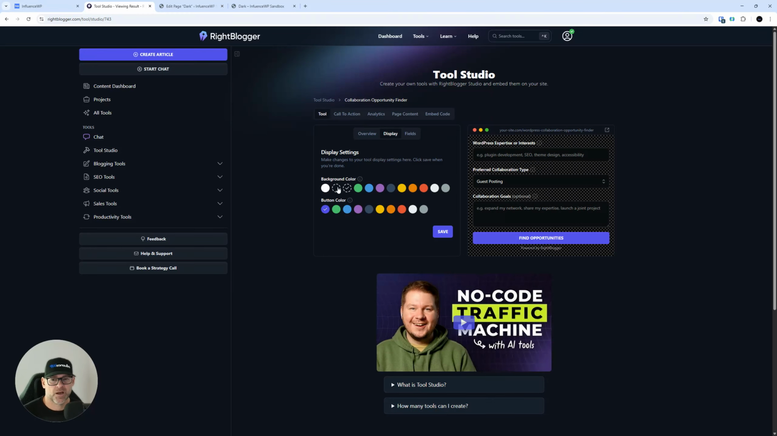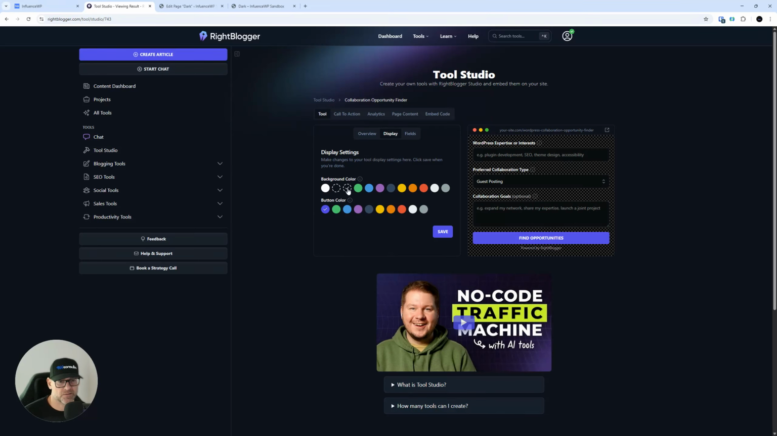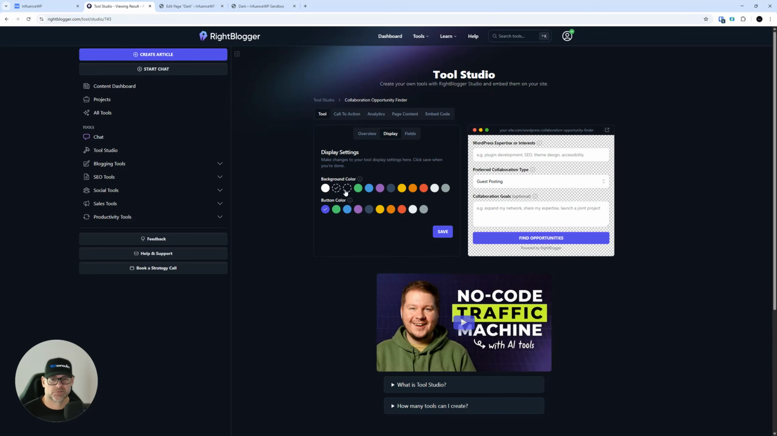Okay. So that to me looks like transparent. I'm not sure what this is. Different type of transparent. We can test it out. And then you've got the button color there. You know, I could set this to like the InfluenceWP blue. We'll go ahead and roll with the default.